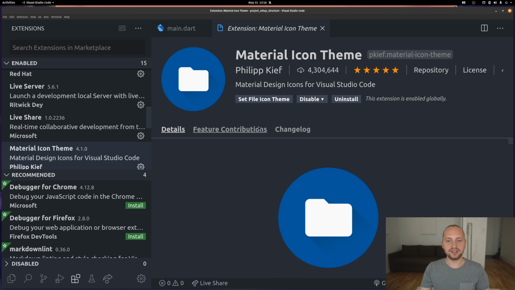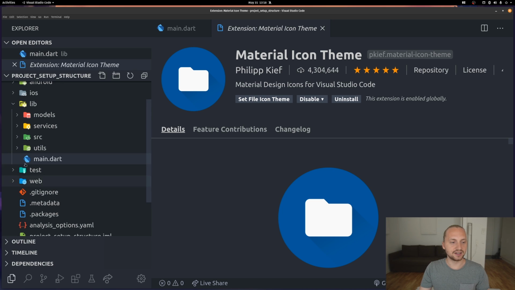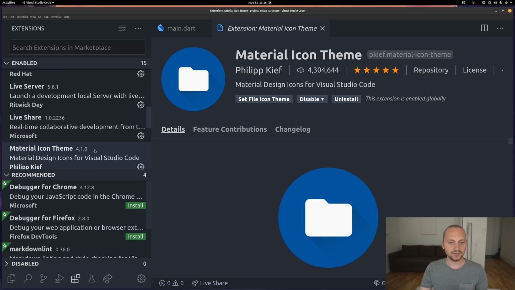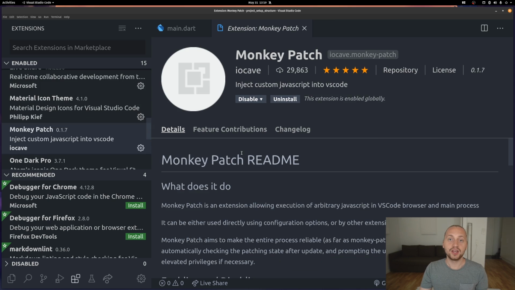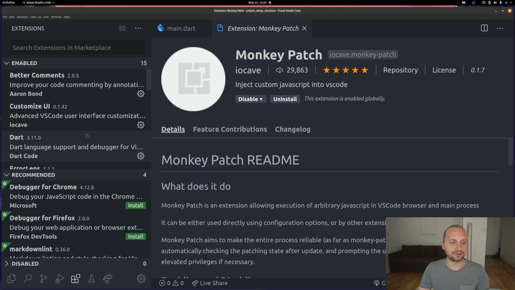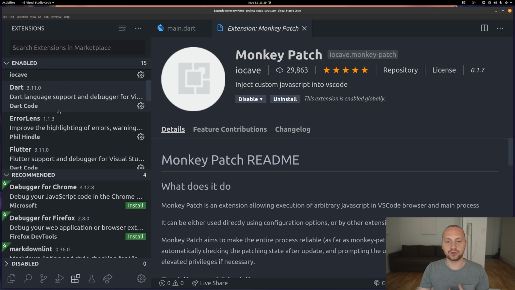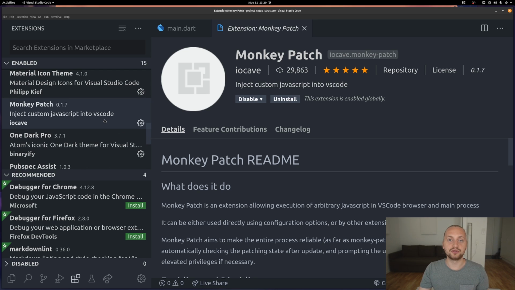What I also have is the Material Icon Theme. These are the icons that are showing on the left side right here. So these icons you can see right here are actually from that extension. So that's one I really like. And what we also can see here is that I have an extension called Monkey Patch. This extension is actually required for the Customizable UI, as we're actually injecting JavaScript into Visual Code. So I'm just going to move over that as it's just necessary for that extension.